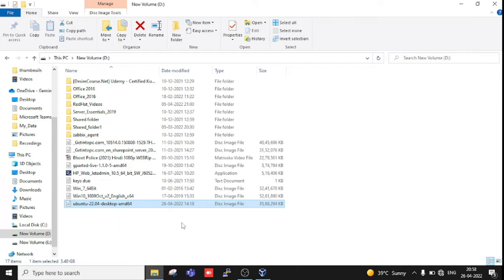Today I will show you how you can install Ubuntu 22.04 in your system, in your VirtualBox or in your physical system. This is the latest OS in the Ubuntu flavor, and I have downloaded it today, and I will show you how you can install this OS in your system.